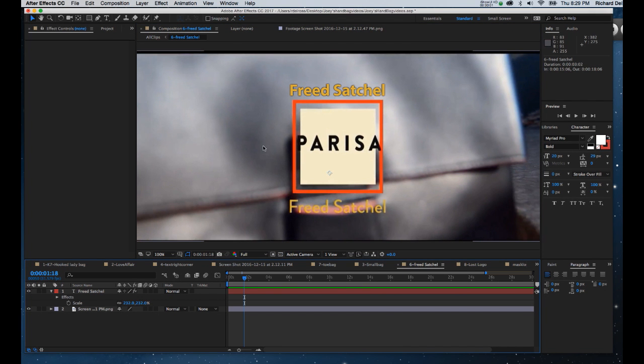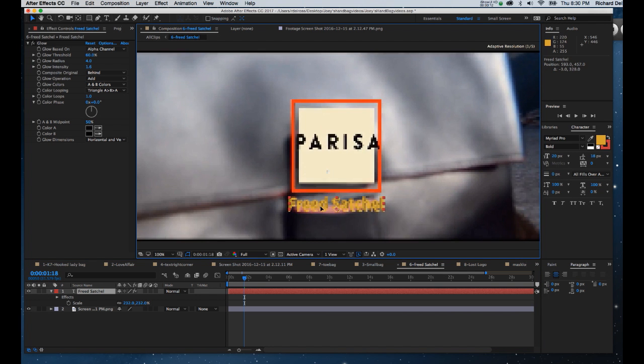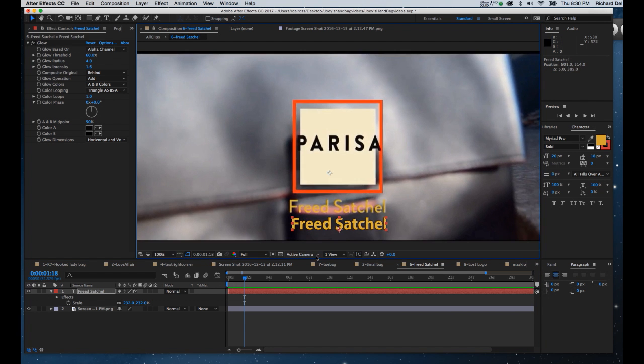In this instance, I took another still image, and again, it's very difficult to read freed satchel, so all I did was put that dark outer glow on it, and it makes that much more clear when playing against a video that might have lighter values.